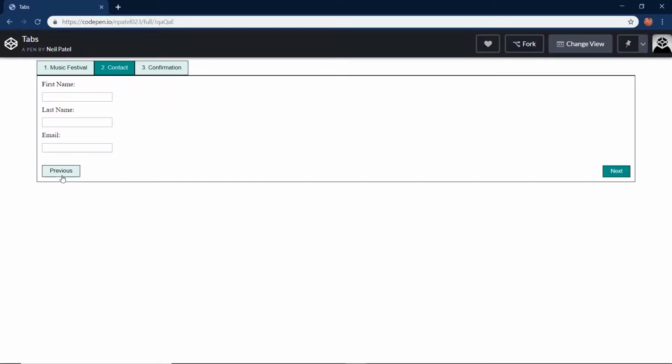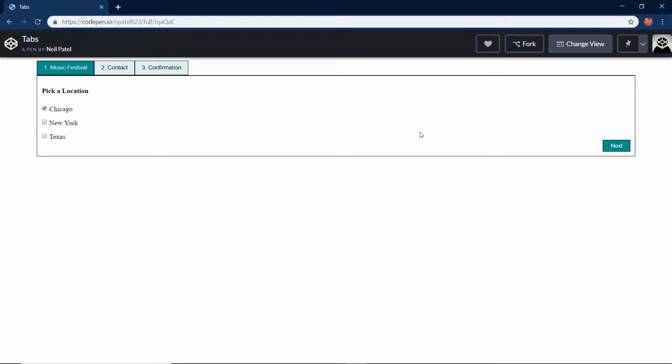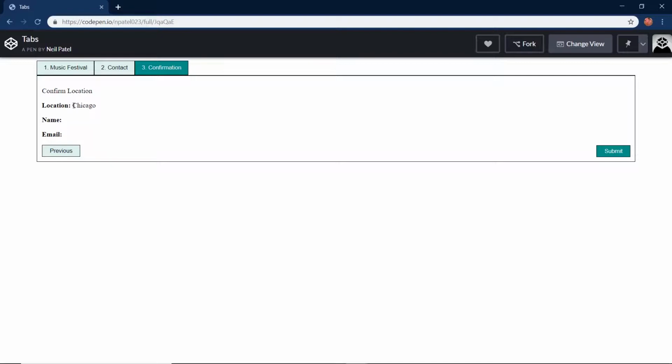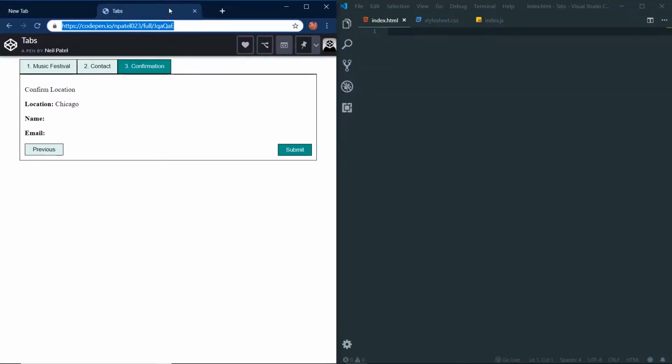Say I clicked on Chicago and typed in some data, you would see Chicago here, and I'm going to show you guys how to do that. And there's a submit button here which actually won't do anything, but that's what you would use to submit your data to your backend.